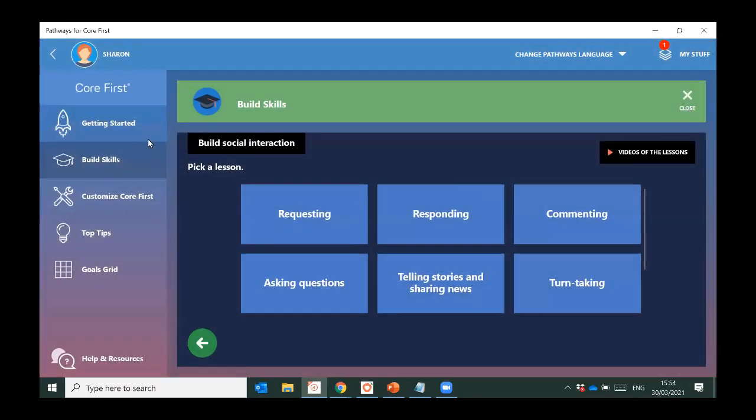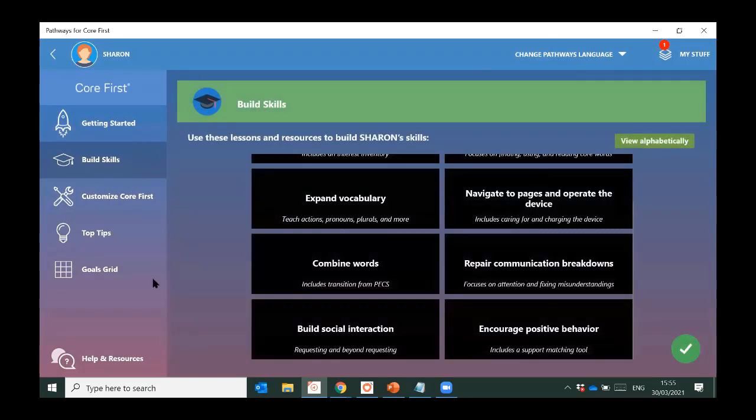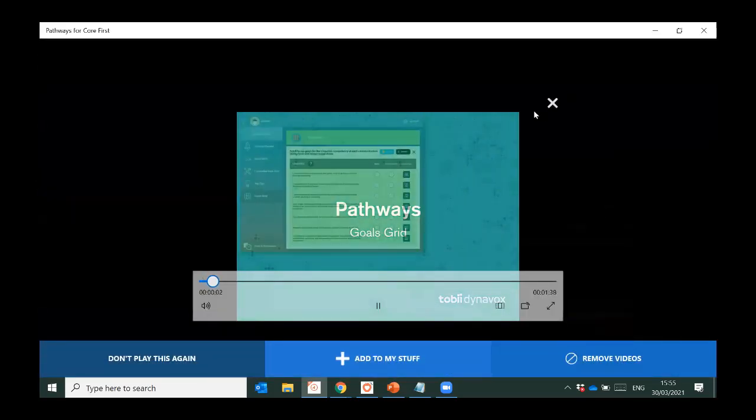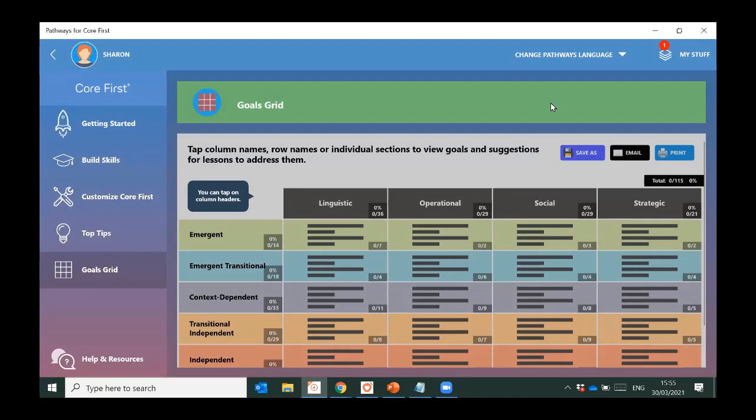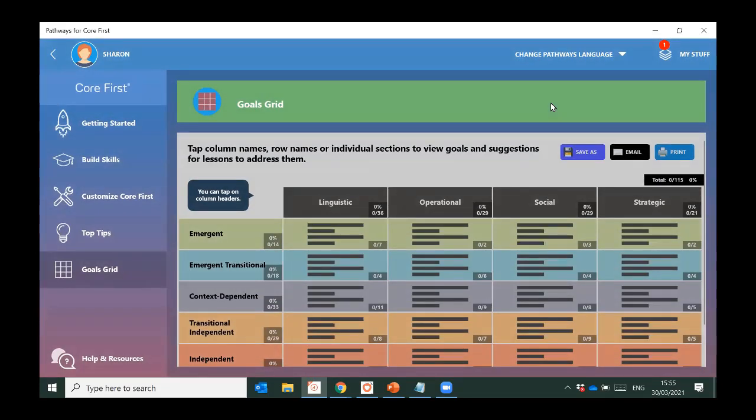So that's a brief description of the build skills section. So what I'm going to do now is I'm going to take you through the goals grid, and I'm going to show you how those two link and are a bit intertwined. So again, there's a nice little introduction to this goals grid. The goals grid. Watch that video if you've not seen it before.